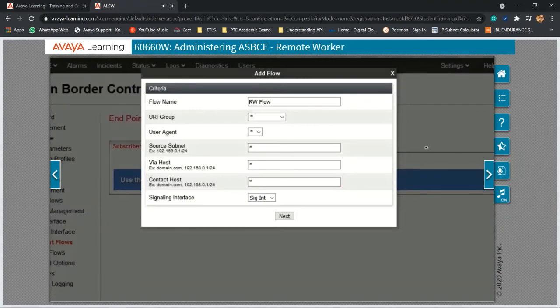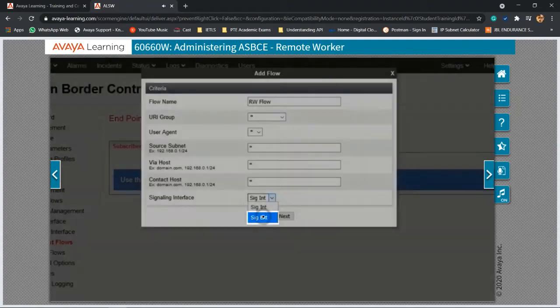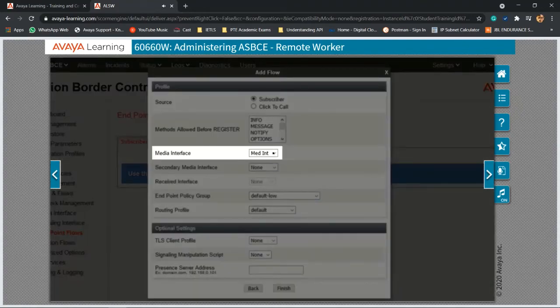Most of the fields contain a wildcard, which allows you to apply this subscriber flow to all source URIs, source subnets, etc., unless more selective configuration is required. Select SIG-EXT, Signaling External, under Signaling Interface. Click on Next. For Media Interface, select MED-EXT, Media External.